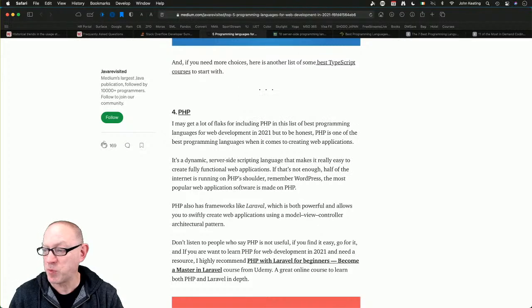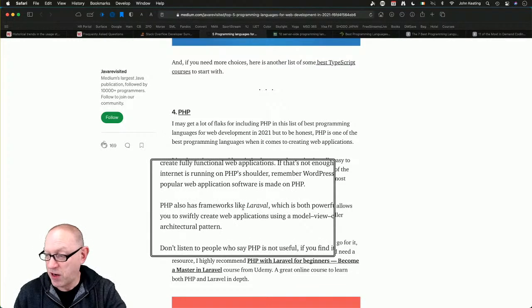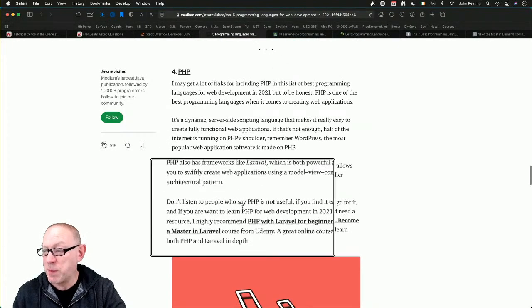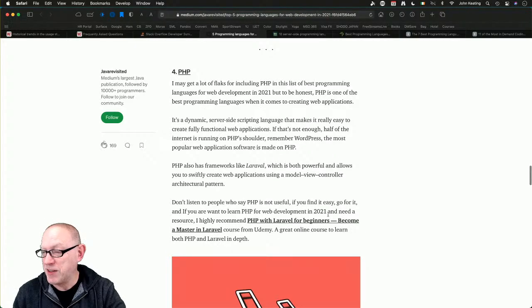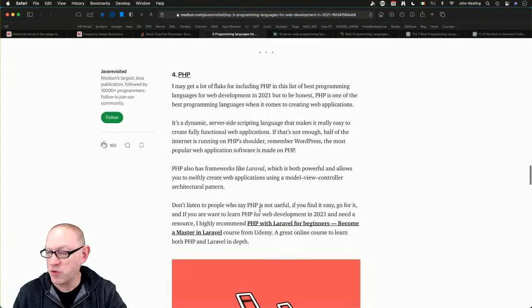but PHP is one of the best programming languages when it comes to creating web applications because it's a dynamic server-side language that makes it really, really easy to create fully functional web apps. Okay, and again, it has frameworks like Laravel, as we said already. Don't listen to people who say PHP is not useful. If you find it easy, go for it. If you want to learn PHP, go for it as well.